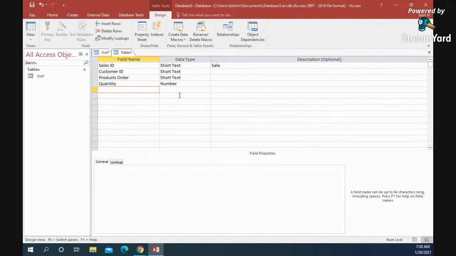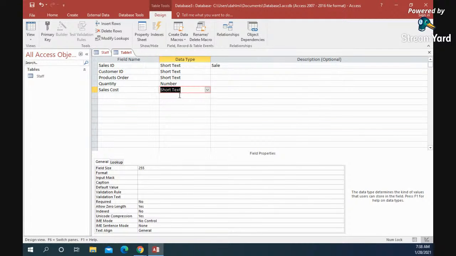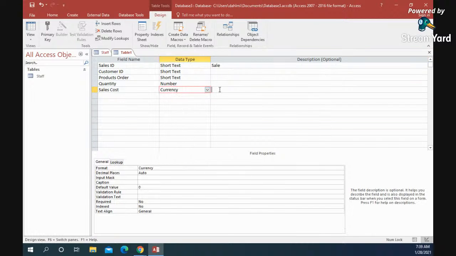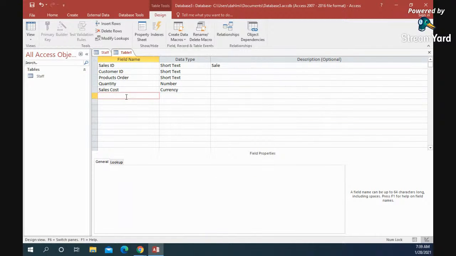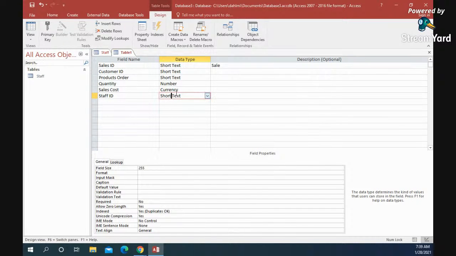And then we could do sale costs. Now this could then be currency. And then maybe we want to include who sold it. And so we could include the staff ID on here as well, so we can connect multiple tables together later when we start talking about relationships. But again, we're trying to figure out what data needs to be collected, how it connects to other tables that we already have. And then once these are all set up here, we need to make sure that the data types will remain the same.